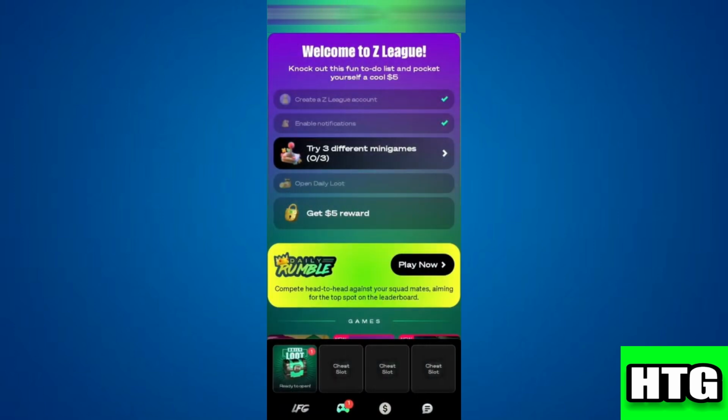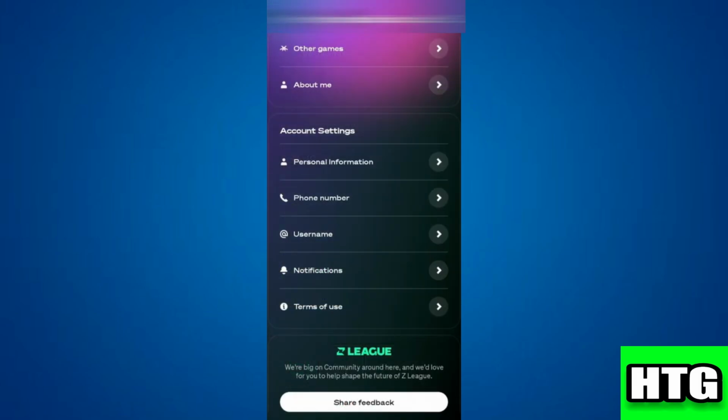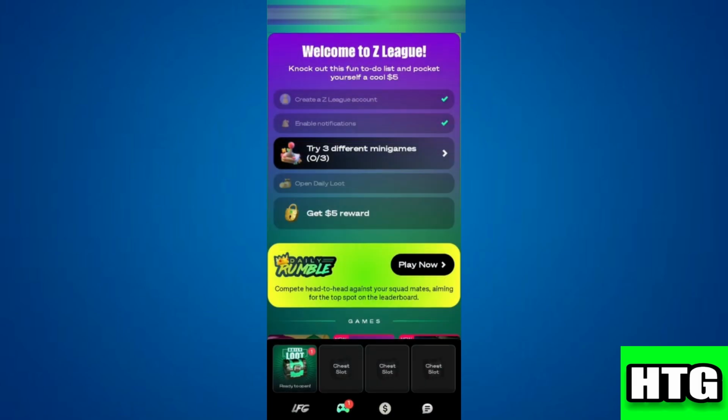So the first thing that you want to do is open the Zleak app and go to settings. Over here, you'll notice that you cannot change your age directly in the app because it is set during the sign up process. After that, go to your browser and search for Zleak support.